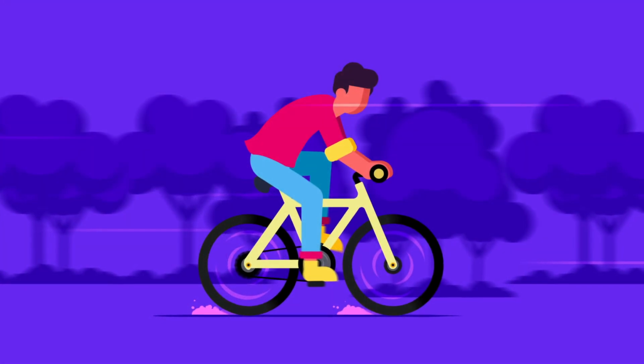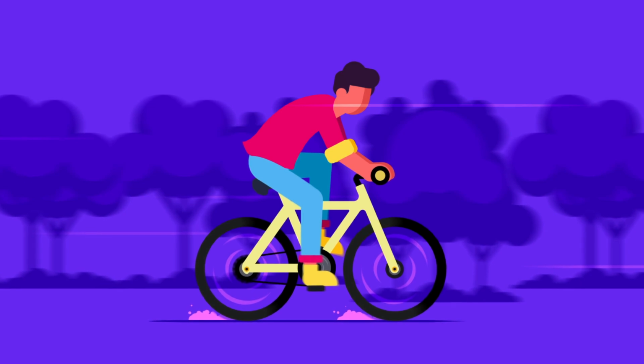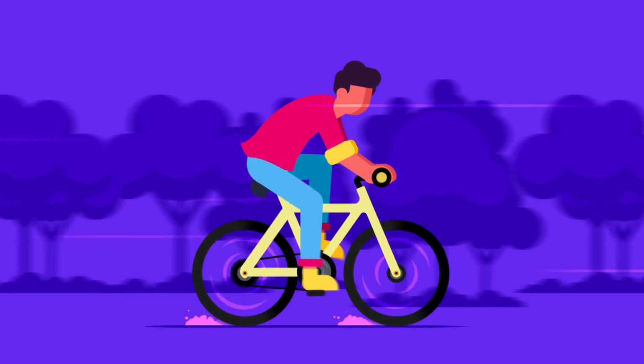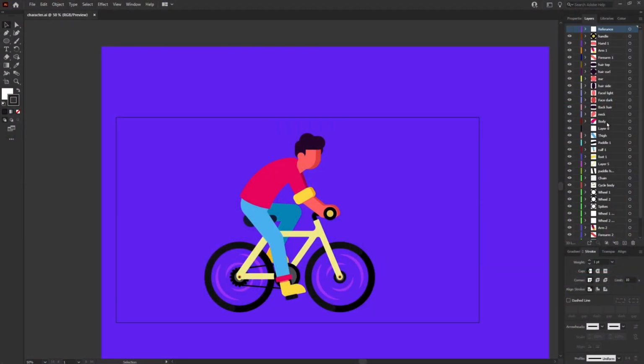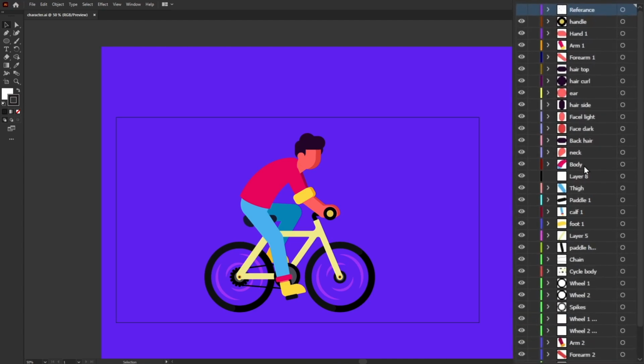Okay, so our illustration is done. Now we are going to proceed with the animation. So before jumping on to After Effects, let's check out how I have separated the layers in Adobe Illustrator.